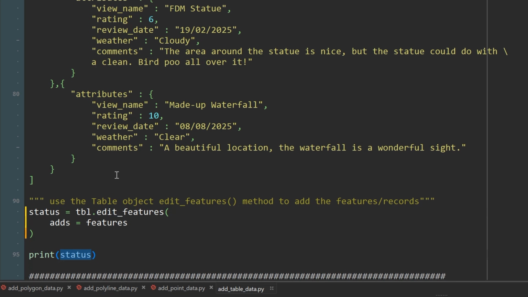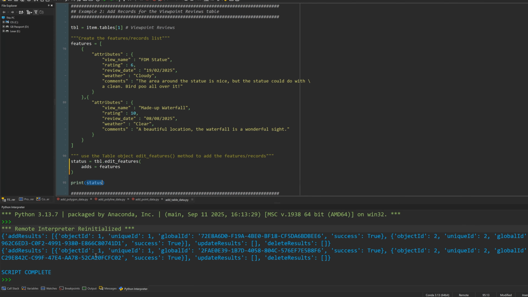So after you run the script, we should see two JSON messages printed to the screen, where hopefully all four of our records across our two tables have successfully been added. So I'll run the script. Our script is complete. We can see that we have two add results, and for each of our tables we got success for both of the records being added. Let's head over to ArcGIS Online and check out the result.